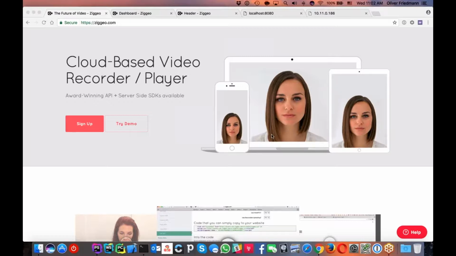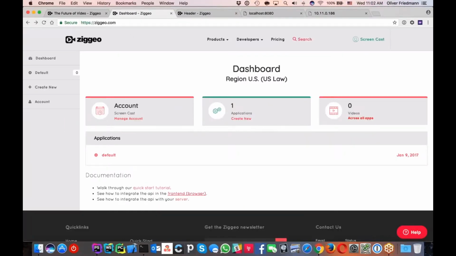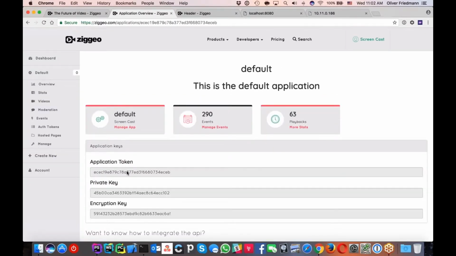So let's quickly do some sort of recap and then go from there. So Ziggeo is an API for video recording and playback, and it allows you to embed a video recorder into your website and app, as well as a player. In order to get started, you basically create an account, which will lead you to a page that looks like this. And there you have an application, which is like a folder for videos. And every application has an application token that identifies your application uniquely. And we will use that to build our first website and to use that application.